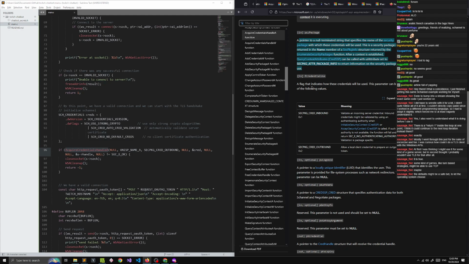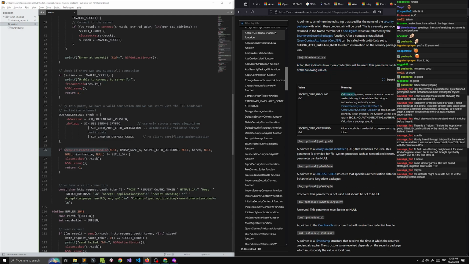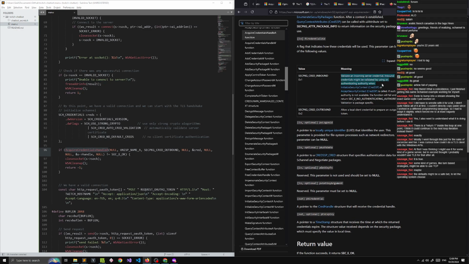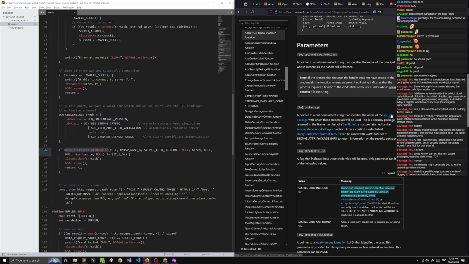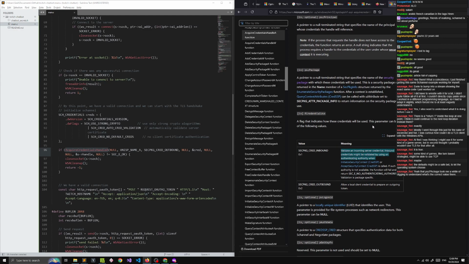Credentials use. Validate an incoming server credential. Inbound credentials might be validated by using an authenticating authority.